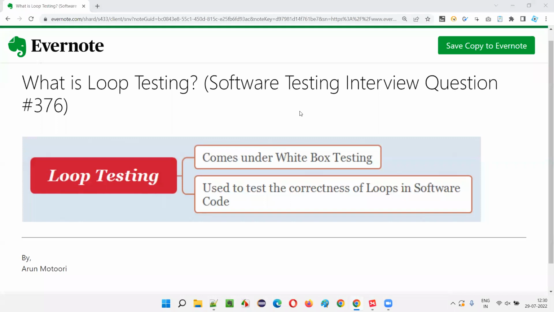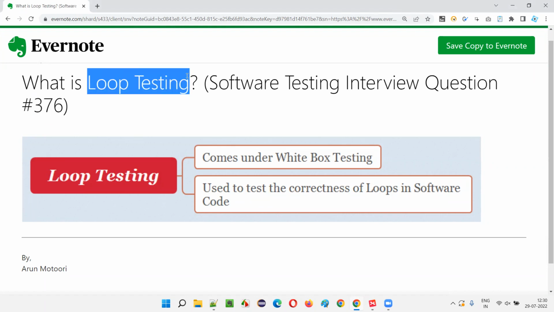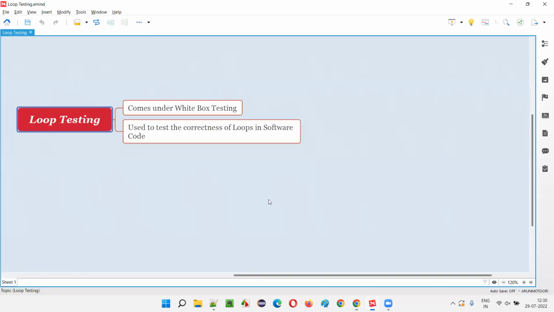Hello, welcome to this session. In this session I am going to answer software testing interview question 376. That is, what is loop testing? Let me answer.